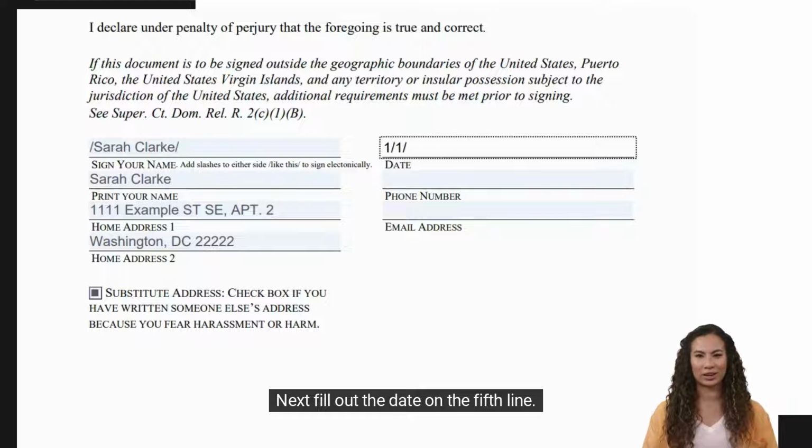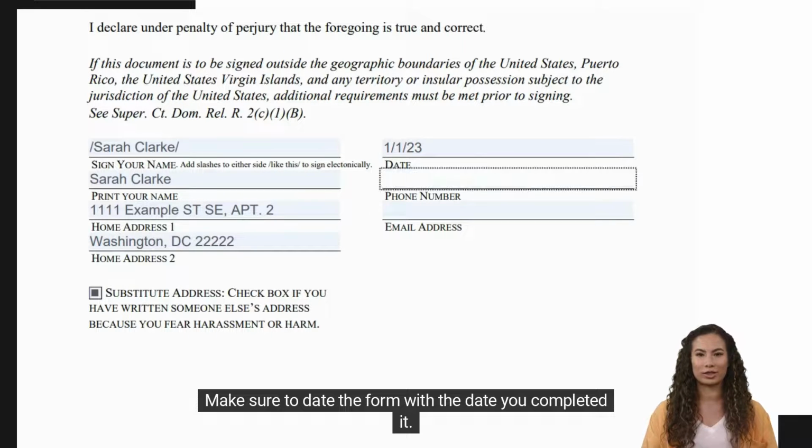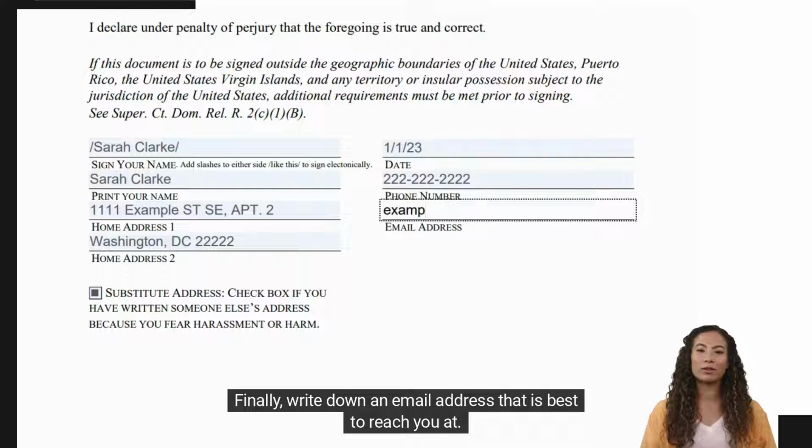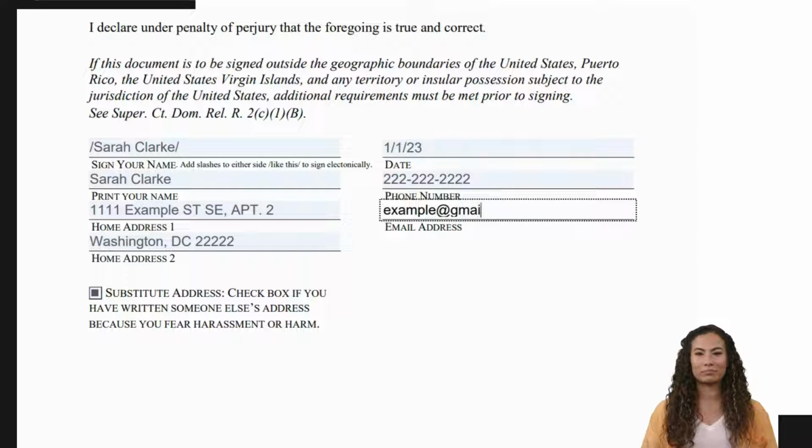Next, fill out the date on the fifth line. Make sure to date the form with the date you completed it. Then fill out your telephone number on the sixth line. Finally, write down an email address that is best to reach you at.